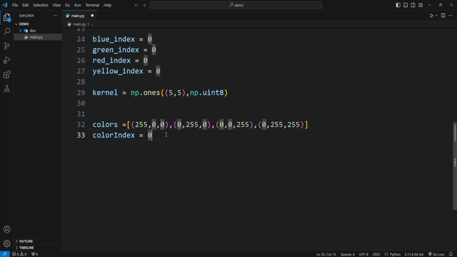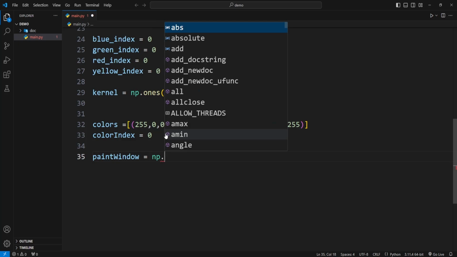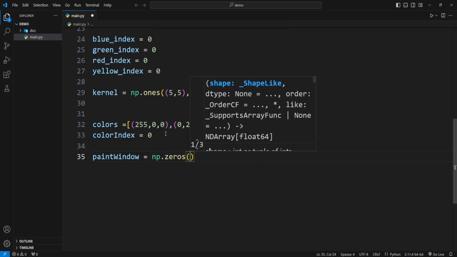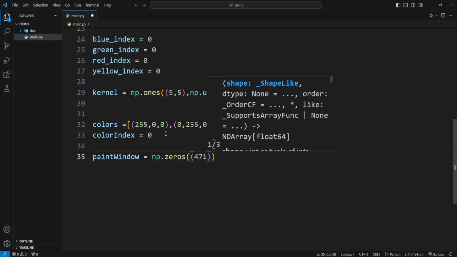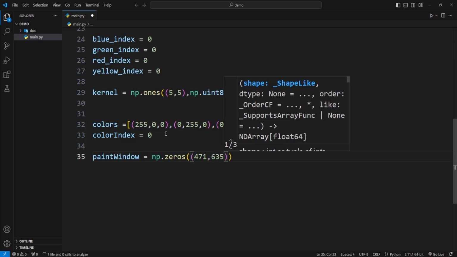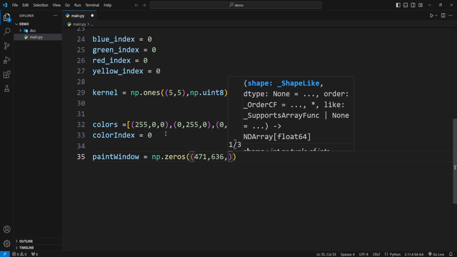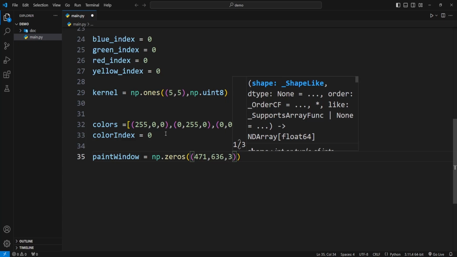After color and index setup, we need to set up the canvas. For that, we need to use numpy. So first I'm going to declare a variable, and our variable name is paint window. Paint window equal to, to draw the canvas, I'm going to use the np.zeros method. Inside the round braces, first we need to define the dimension of this canvas, and I'm going to make it 471 by 636, and I'm going to use a total of 3 color channels. So I'm going to pass 3.